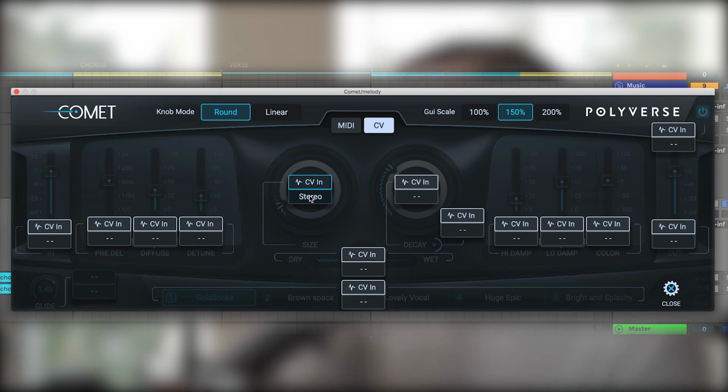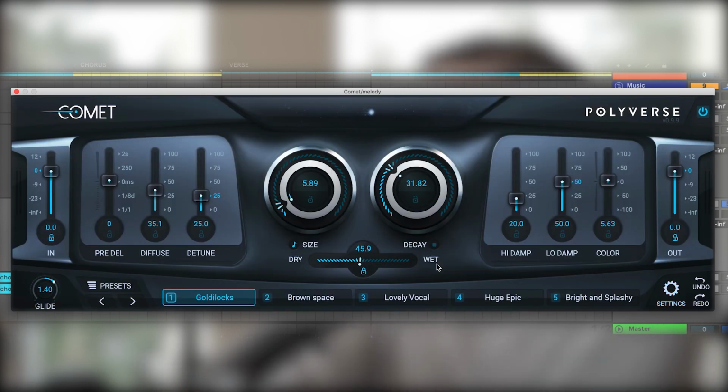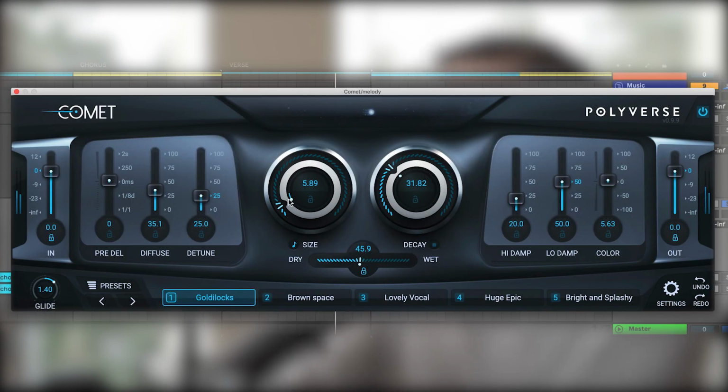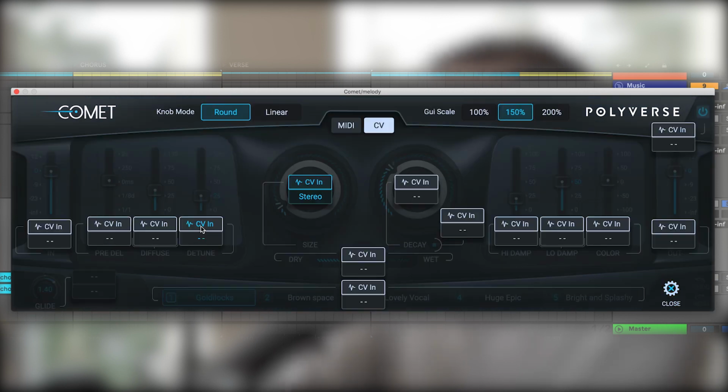So I'm gonna leave that on stereo for now, and I have it set to the size. So let's just real quick take a listen to what that sounds like. And you can see right here that that little blue line is bouncing, and that is indicating that the size is being controlled from that CV signal that's coming from Gatekeeper. So you could send this to the detune, see what that sounds like.